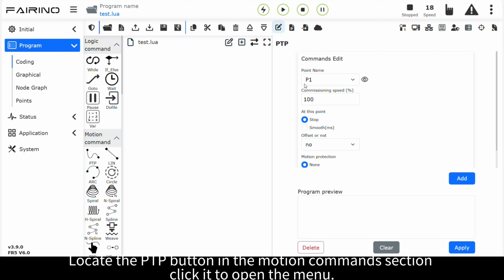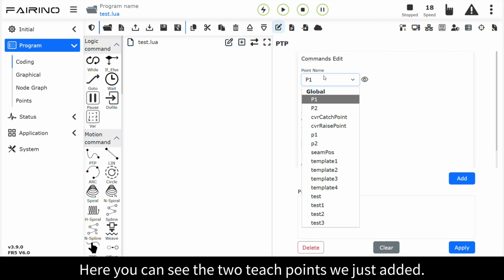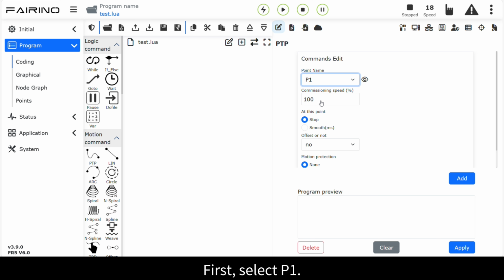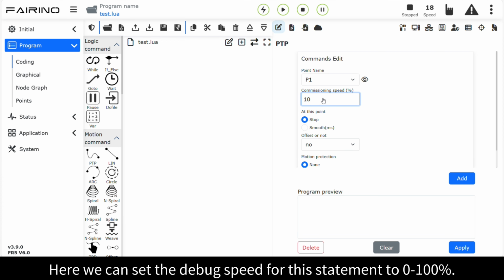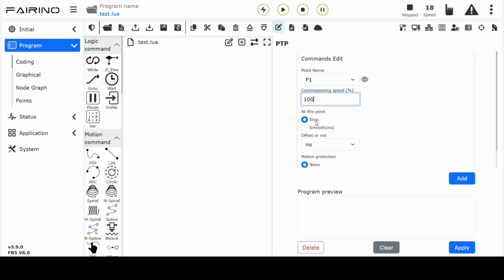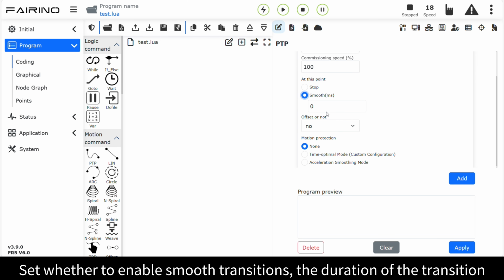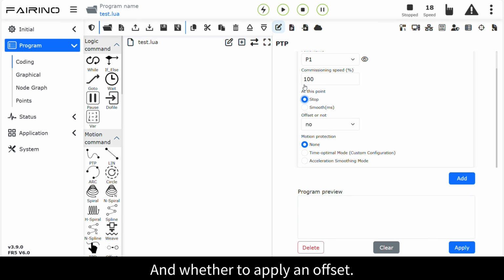Locate the PTP button in the Motion Commands section, click it to open the menu. Here you can see the 2 teach points we just added. First, select P1. Here we can set the debug speed for this statement to 0 to 100%. Set whether to enable smooth transitions, the duration of the transition, and whether to apply an offset.